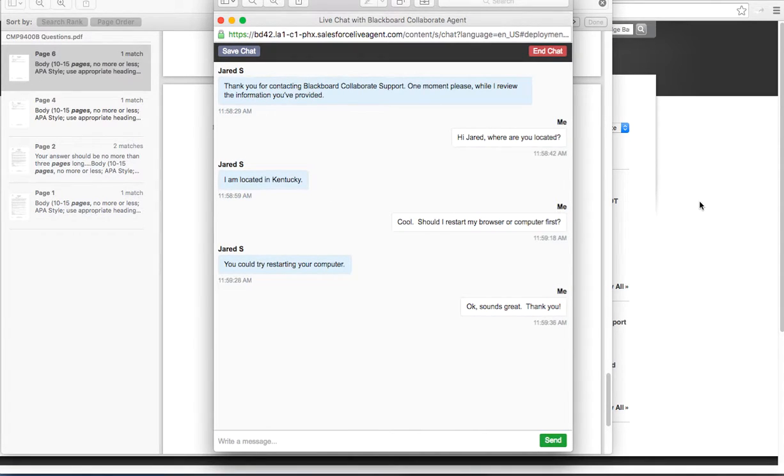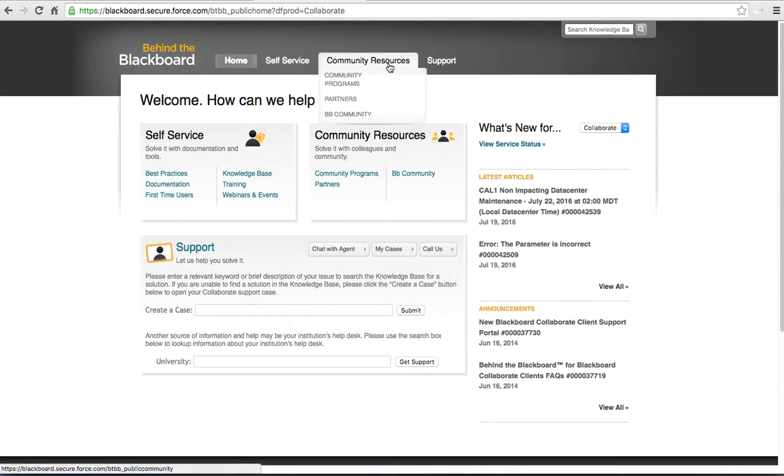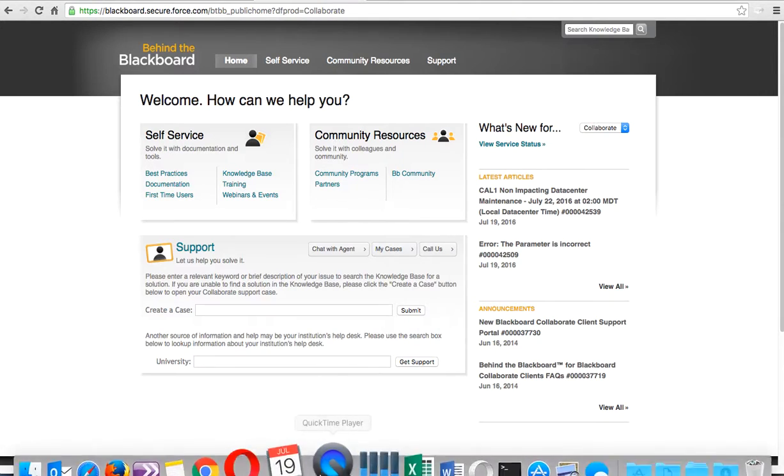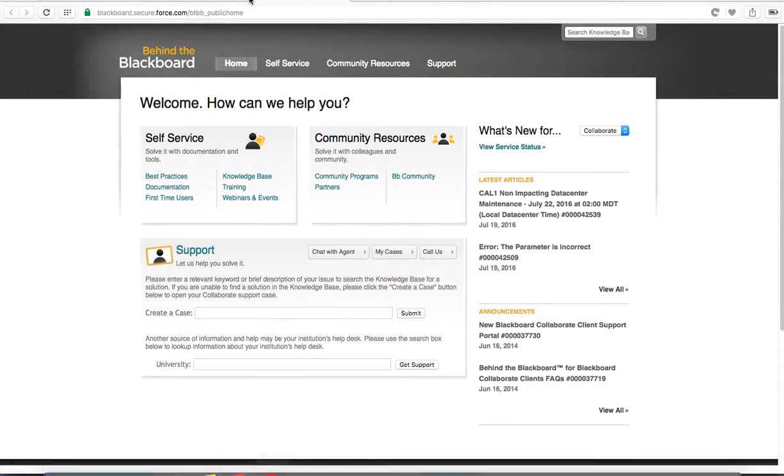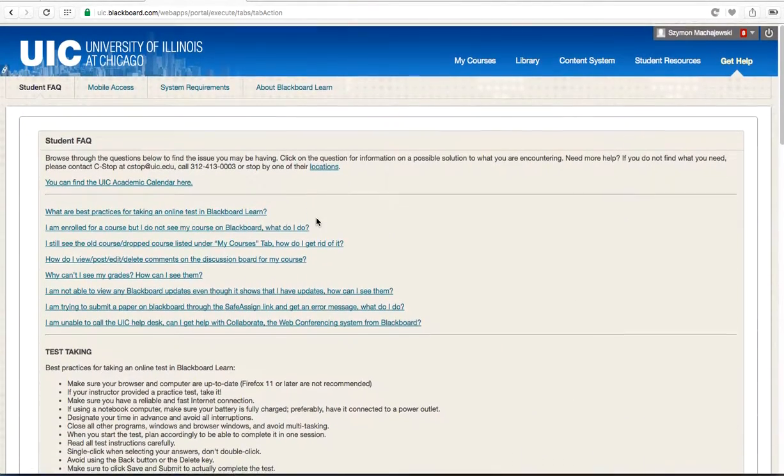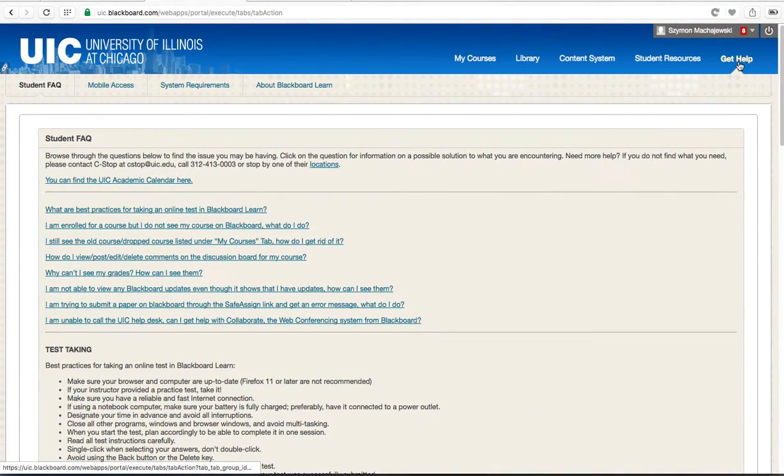Okay, so how can you navigate to this chat if you don't remember the short URL that I provided? Well, if you are logged in to Blackboard itself, you will navigate to the student Get Help section. I am logged in here as a student, and you will go to the Get Help section, and under Student FAQs, we added here: I am unable to call the UIC help desk. Can I get help with Collaborate web conferencing from Blackboard?